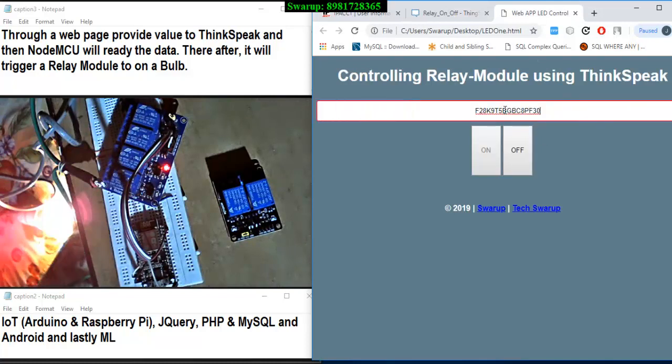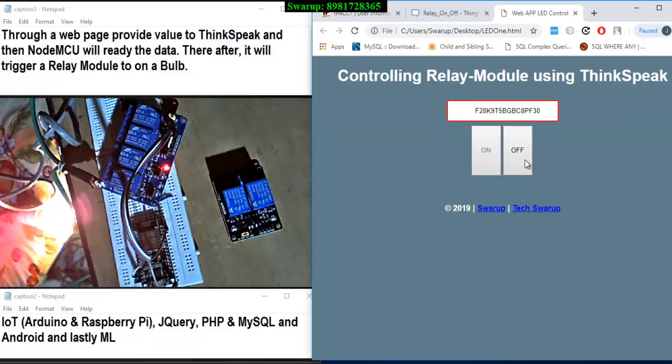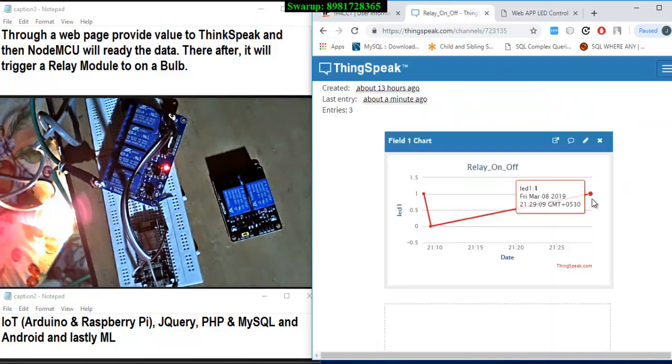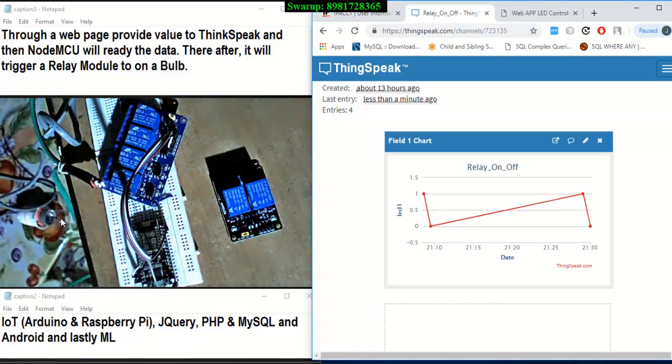So here I'm putting my API key and I will click the off button. The moment I do that, the value should come over here and automatically this bulb should go off. Let's wait for a while, and here it is. Let's wait for the relay to trigger, and the bulb got off. I hope you got the point. The whole concept is working with the web page, NodeMCU, relay and the bulb, and in between ThingSpeak comes in.